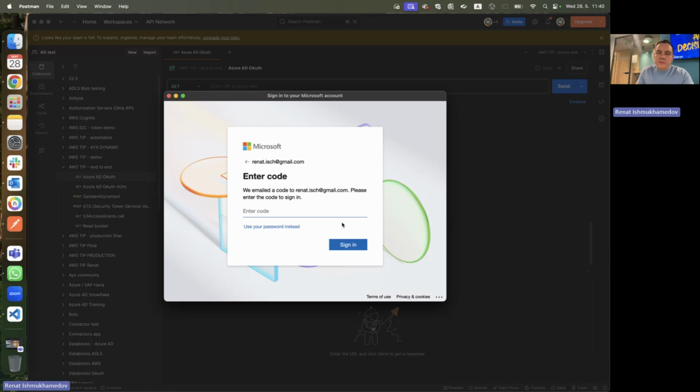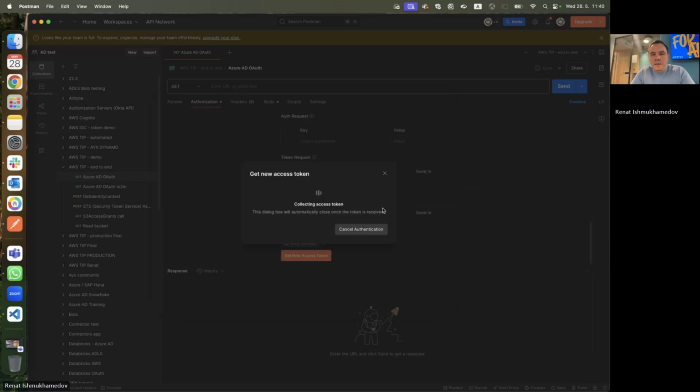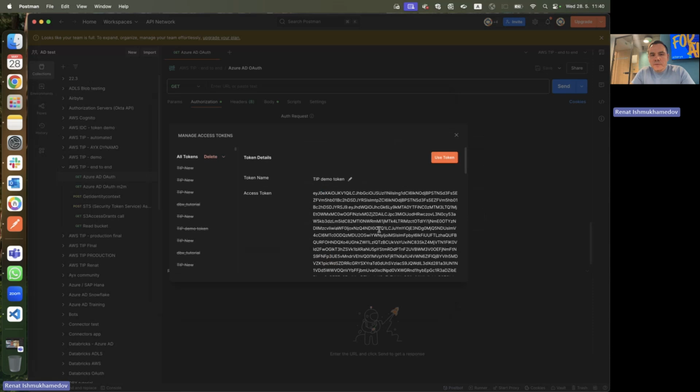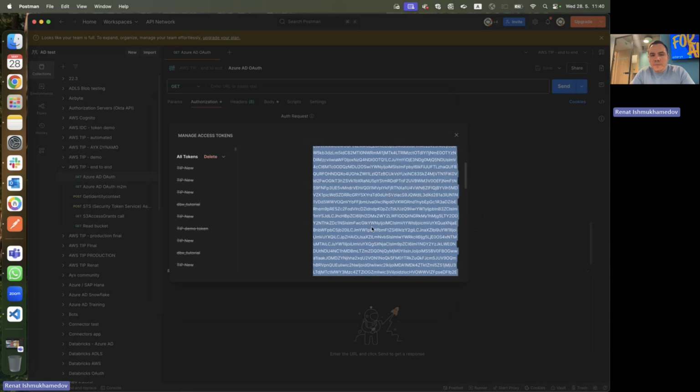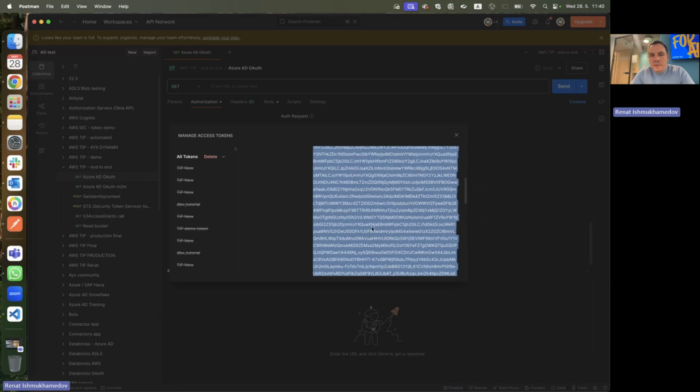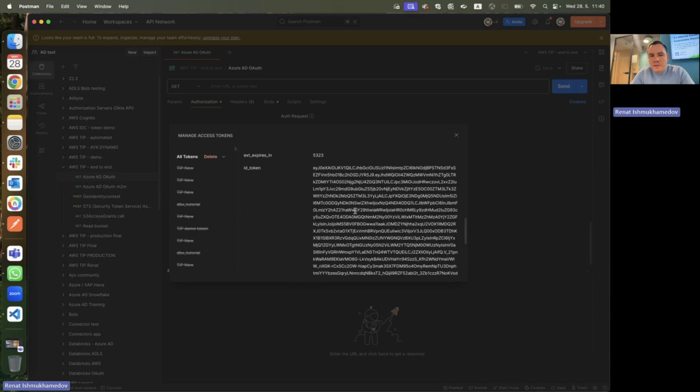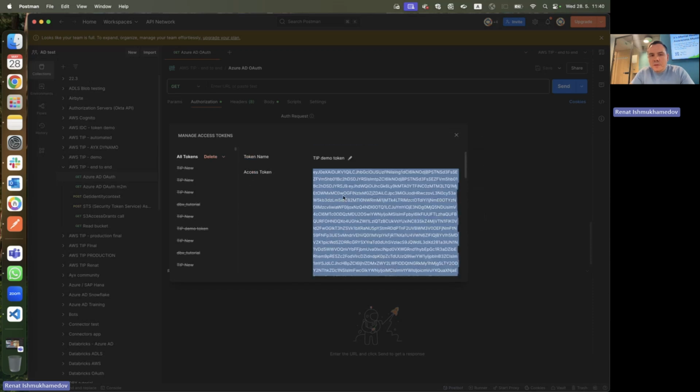Okay, I'm prompted to provide the code that was sent to me by email as part of our verification process. Okay, so this is the code that I just received in my email. Click sign in. And wonderful, as you can see here, Postman returns the access token as well as the ID token. The one that we're looking to use is the access token.